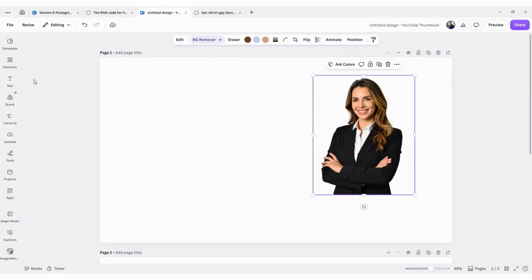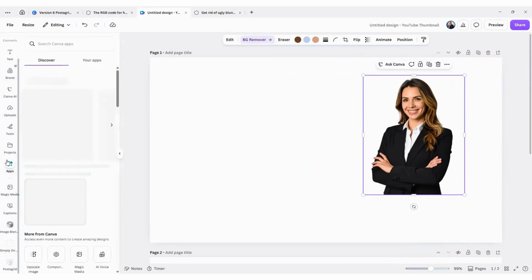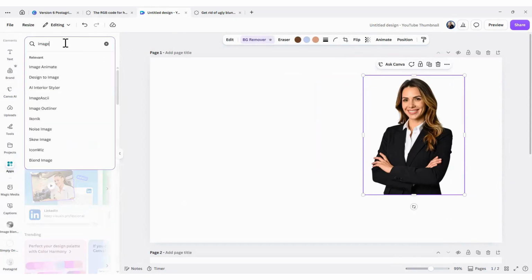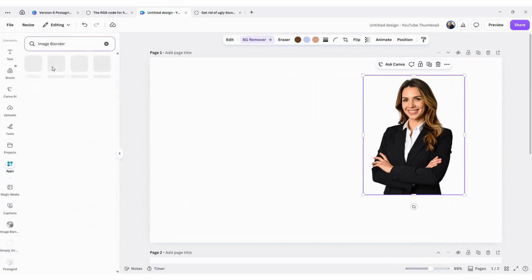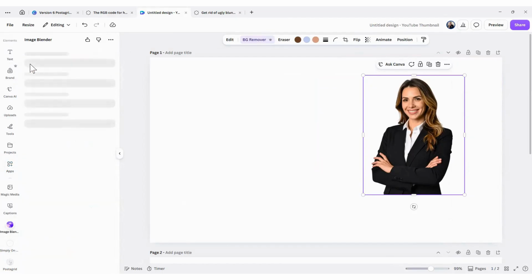Let me show you. On the side menu, we scroll down to apps, and under apps, we're going to look for image blender. This is the one we want. So we click on that. If you've not previously given permission to Canva, you're going to do that down at the bottom here somewhere.